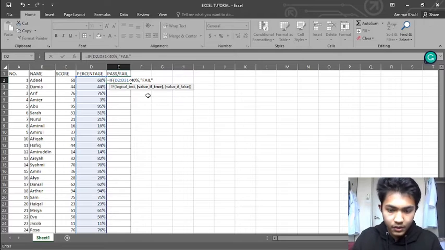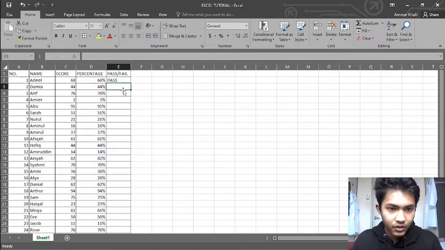So we just type fail, and the value if false is meant for when the percentage is above 40%. So you're going to type pass, then close the bracket, then press enter. So yeah, it says pass here because the student got 68%.